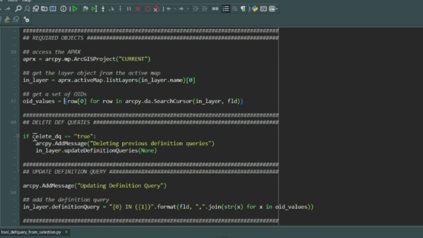If the delete definition query is set to true, we are going to delete all definition queries in our layer by using the update definition queries function for our layer and supplying in the none value. This will remove and delete all definition queries for our input layer. So we will only delete if the delete definition query parameter is set to true, if it is checked. And lastly, we're going to update the definition query for our in layer.